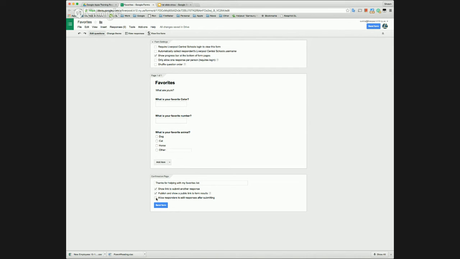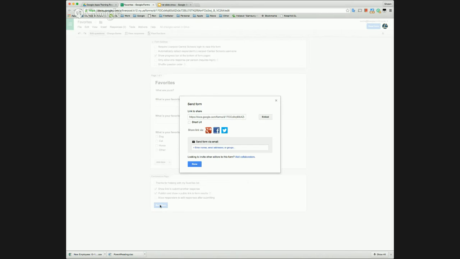And then this one here, allow respondents to edit their responses after submitting them. The little hover here, it says, if enabled, all respondents and anyone with the link will be able to see a summary of the charts of the form results. So because I'm just collecting very inconsequential data, I can have that publish and show results. When I click send form, it's going to actually come up and give me a link to share.